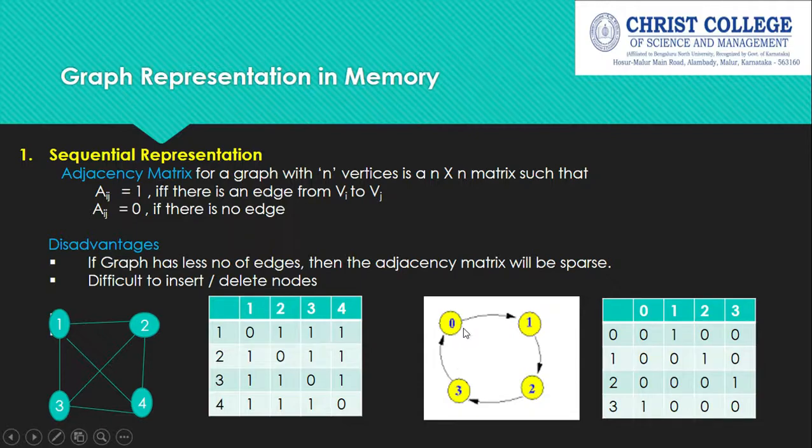There is an edge from the vertex 0 to 1. That's the reason the 0th row, first column is 1. There is an edge from the vertex 1 to 2. So that's the reason the first row, column number 2 is 1. Similarly, there is an edge from vertex 2 to vertex 3, so go to row 2 and column 3 is 1. In the same way, there is an edge from vertex 3 to vertex 0. So that's the reason the third row and the zeroth column will be marked as 1. Rest of all will be 0.